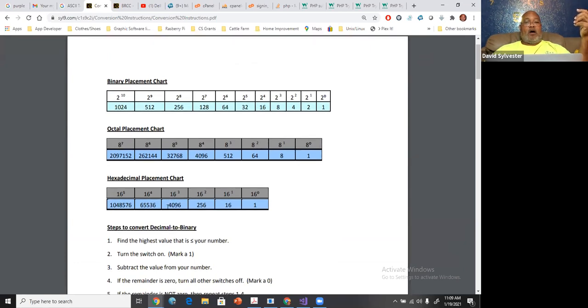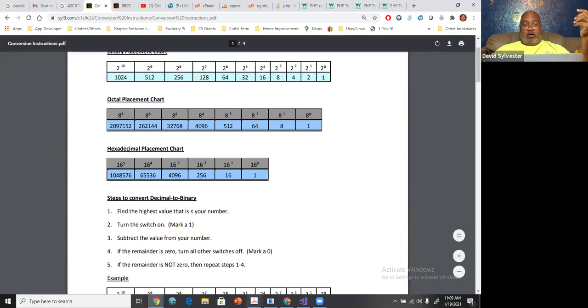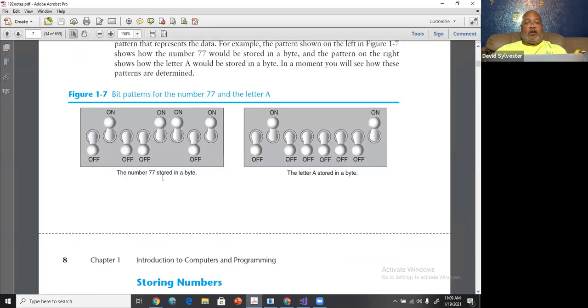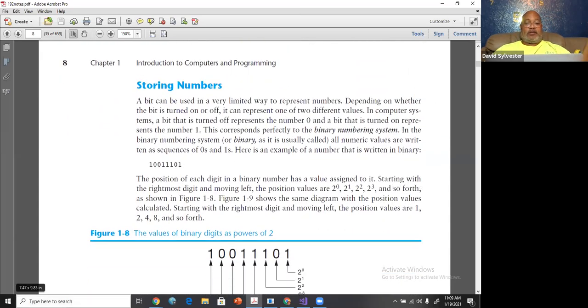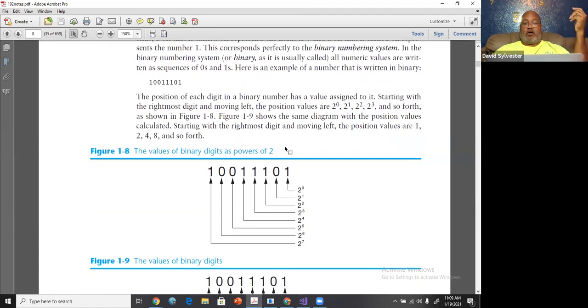All right, let's go back to the notes. So that's what this is all about. Data is stored in the computer so that the computer can read it as zeros and ones. So it says storing numbers. A bit, remember, can be stored in a very limited way, to represent numbers, depending on whether the bit is turned on or off, and we talked about that.